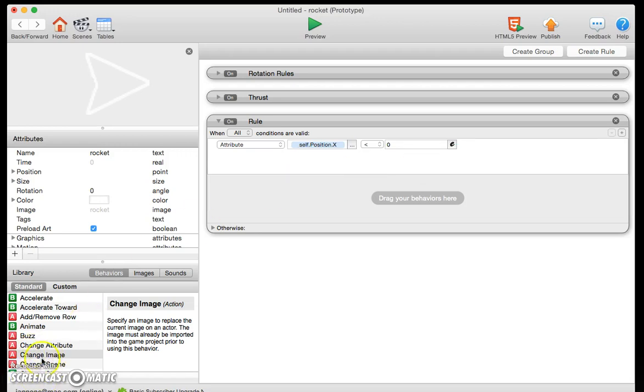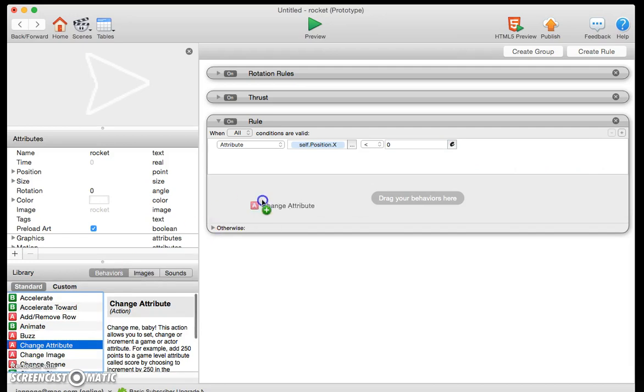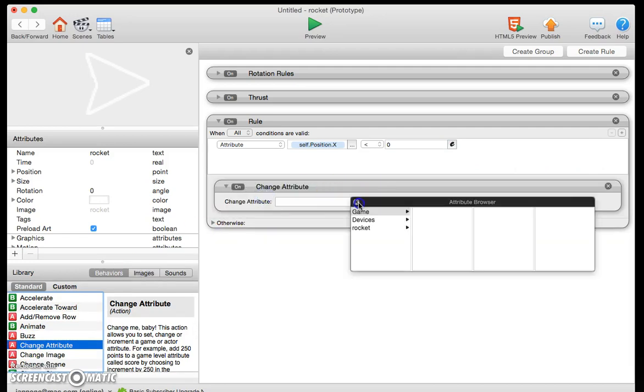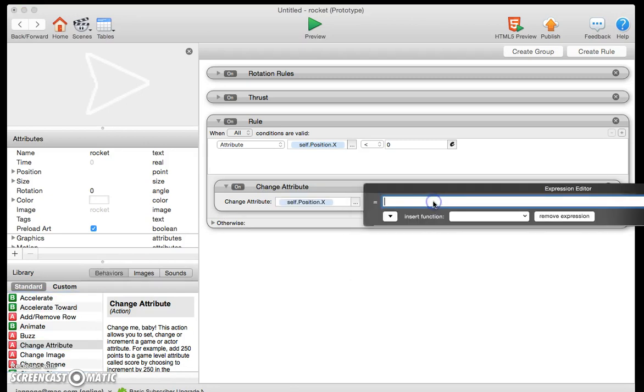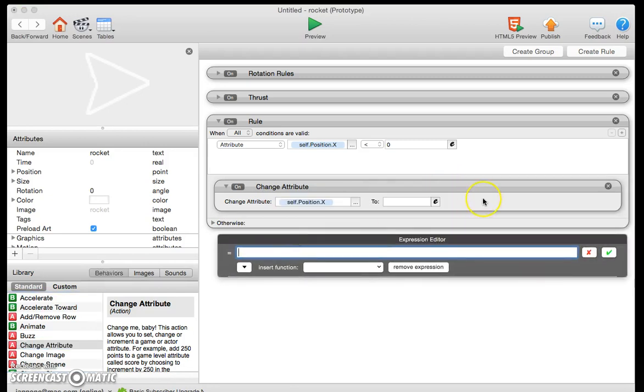Well, if the lower left-hand corner of the screen is 0, 0, and the X decreases as our object moves to the left, when our X position is less than 0, that means we have passed off the left edge of the screen. So what do we want to happen when we pass off the left edge of the screen? We want to reappear on the right edge of the screen. So we're going to use a change attribute to change that same attribute, the rocket's X position, to be equal to the right edge of the screen.